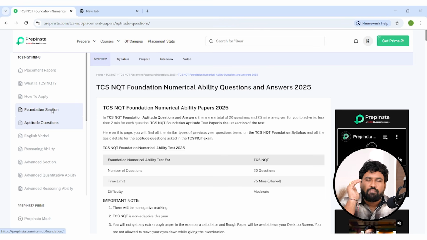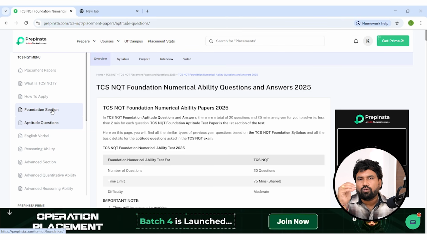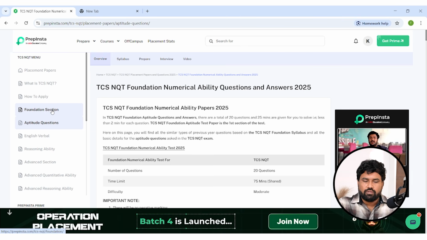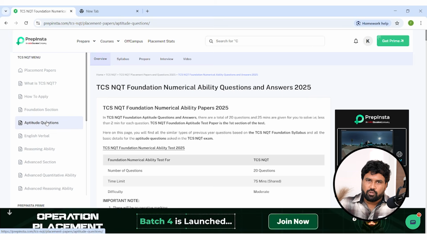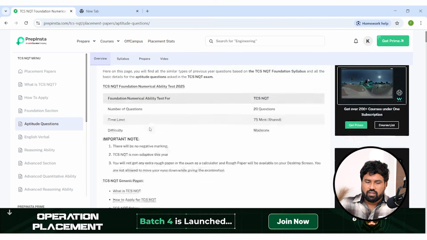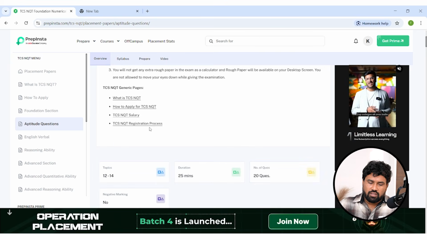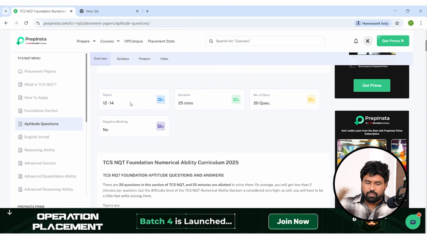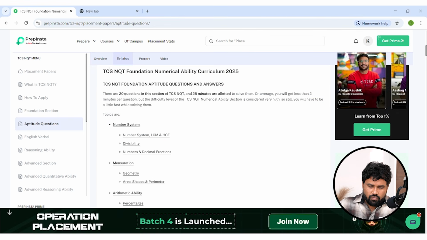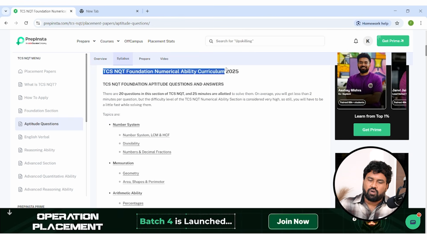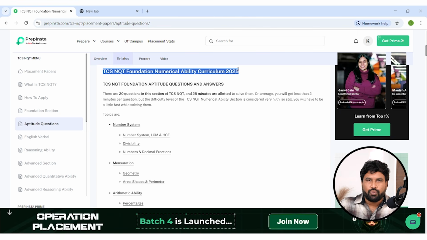For example, if you are a little bit weak in aptitude and want to learn more about it, then come to the left hand side menu, click on the vertical menu, click on aptitude questions, and you can get into this. Here also we have given how many topics they will ask, what the duration is, and the number of questions. We have also given the complete syllabus of what is asked in the TCS NQT. So for every company, this will be the same.